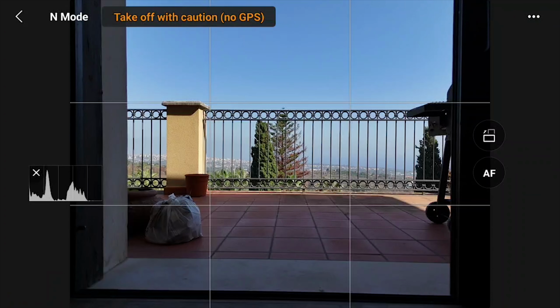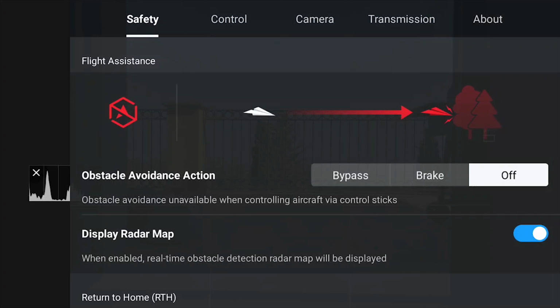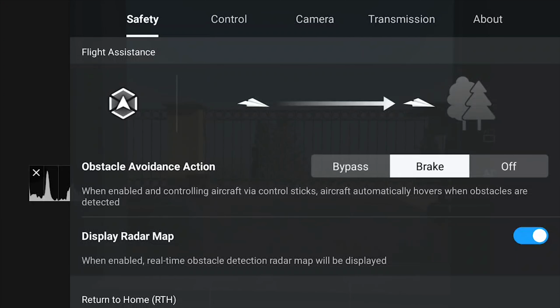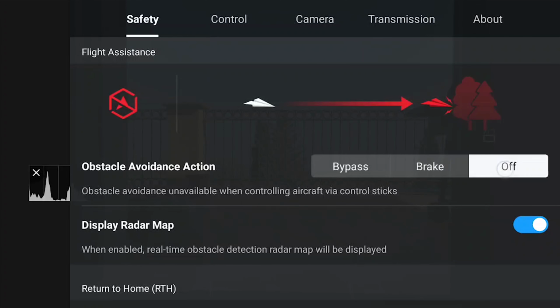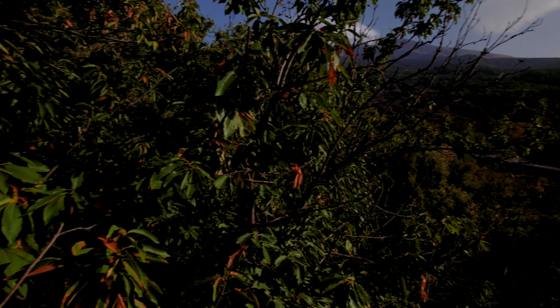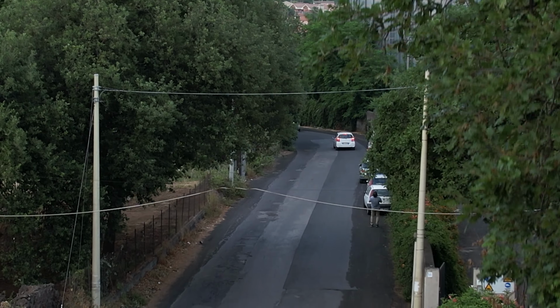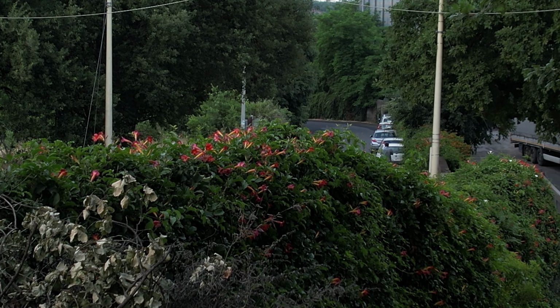A crucial new feature of the Mini 4 Pro, compared to previous lightweight models of the DJI line, is the omnidirectional obstacle avoidance system. There are three options. When choosing bypass, the aircraft will avoid obstacles by finding its way around them. With brake it will stop and hover, while when choosing off the system will be unavailable. This is a very important safety functionality and I suggest setting it always on bypass to prevent crashes. Notice that in low light the obstacle detection system is not available.